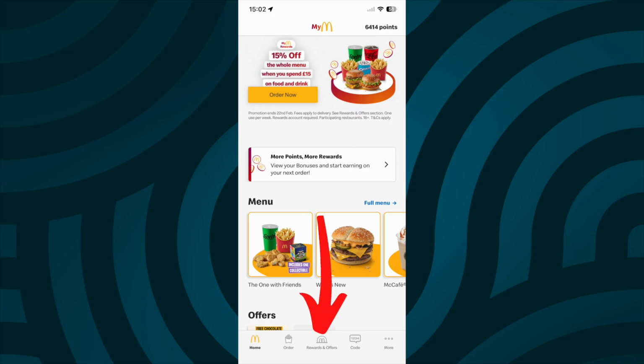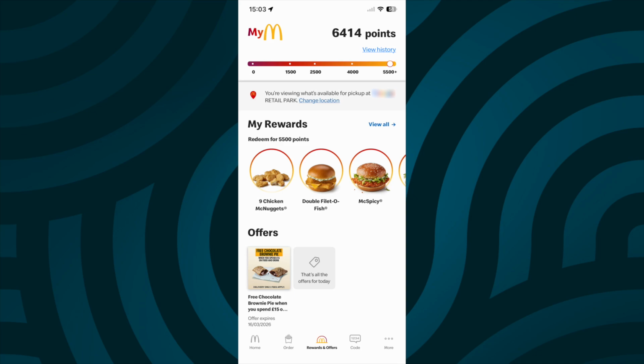And if you go ahead and click rewards and offers, it then opens you up to this page here. And right at the top, it should show you a sliding scale showing you all the types of rewards that are available on the McDonald's app. So as you can see here, we've got 6,414. Because the maximum is 5,500, that actually entitles us to everything on the rewards menu.